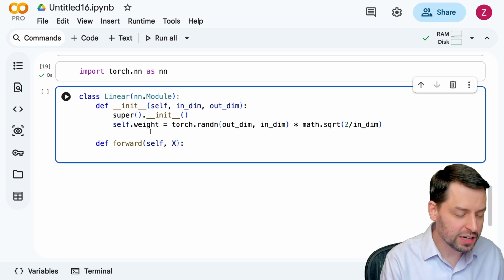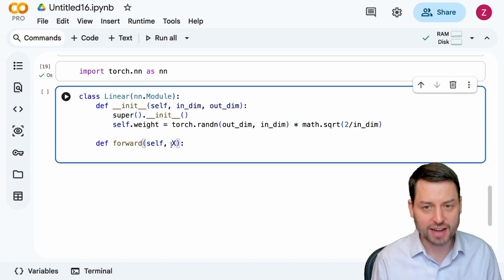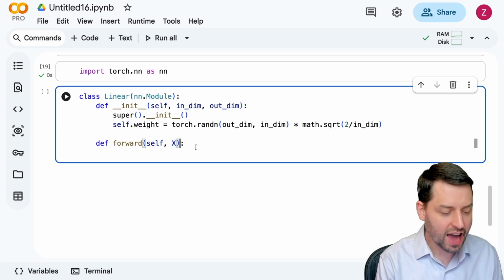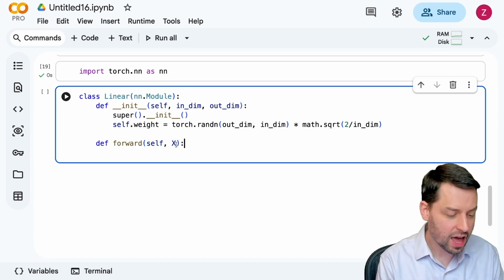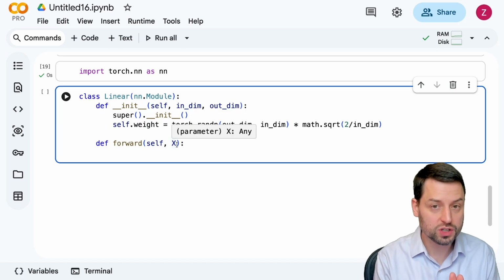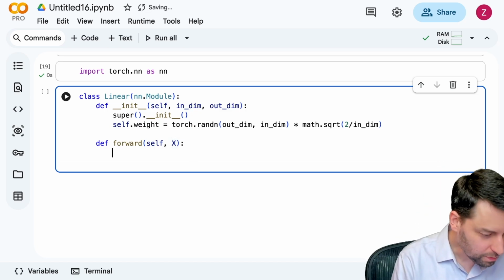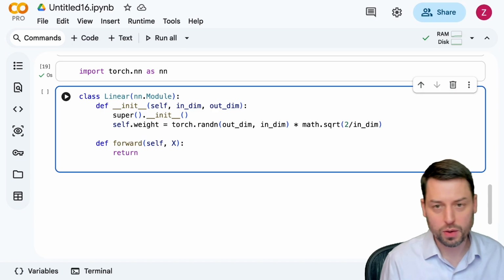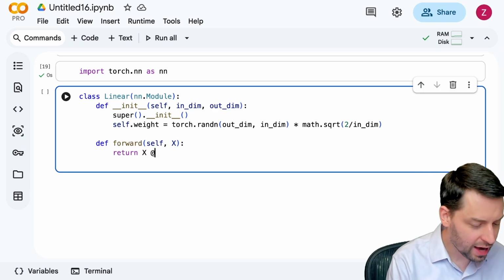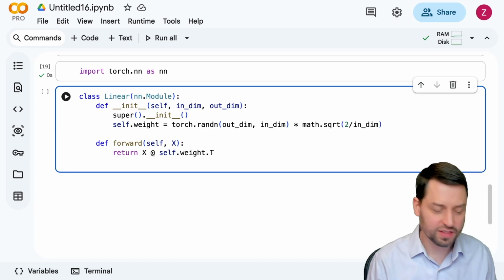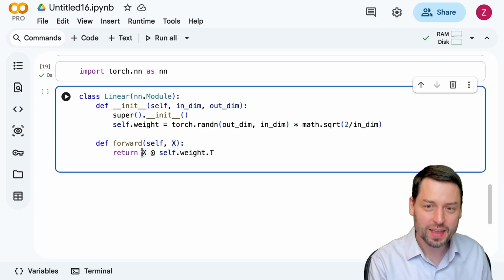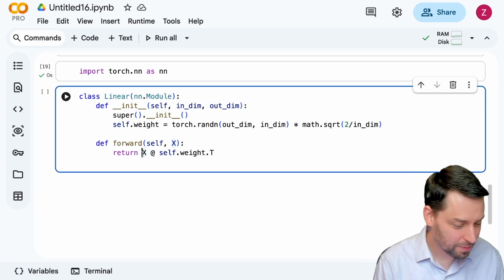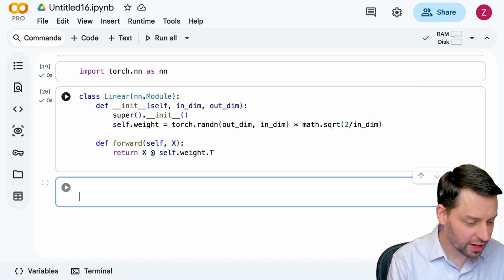Now, the convention of PyTorch is that you're always passing batches of examples. So here, X would be an example that has the number of rows equal to the mini batch size and the number of columns equal to the input dimension. The way you would implement a layer like this is it will return X times self.weight transpose, right? Because that was our formula for the mini batch form of a linear layer. And that's all that we do here. Okay, so this is actually our linear layer.